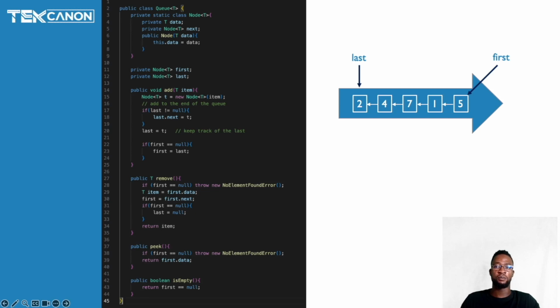Now let's walk through a remove scenario. Say we wanted to remove 5 from the list. Lines 28 through 34 of the remove function explain that. On line 28, we have: if first equals null, throw no element found. So meaning if the queue was empty, throw an exception that no element was found. If not, on line 29, what we do now is we set item to our very first element, which is 5, which is what we see that's popped out of the queue right now.